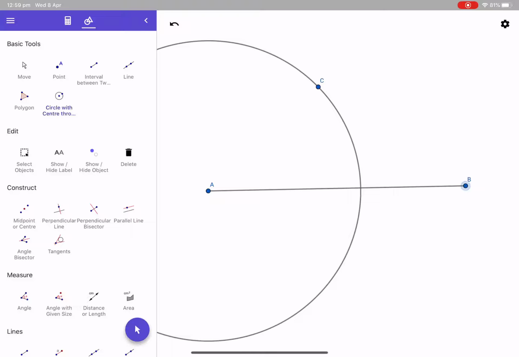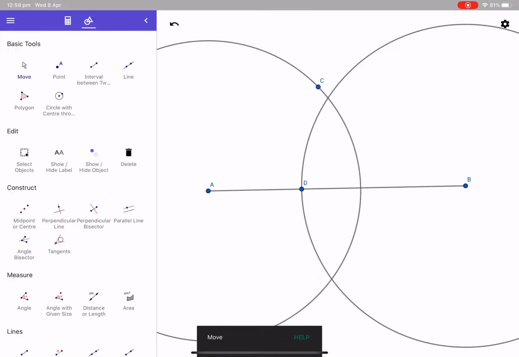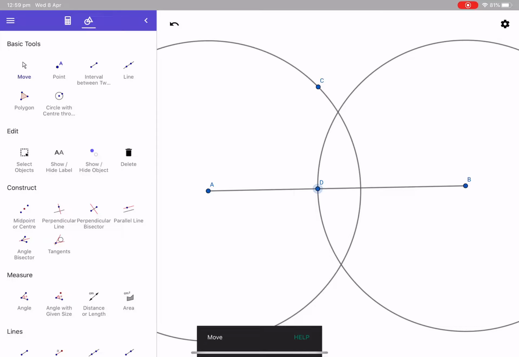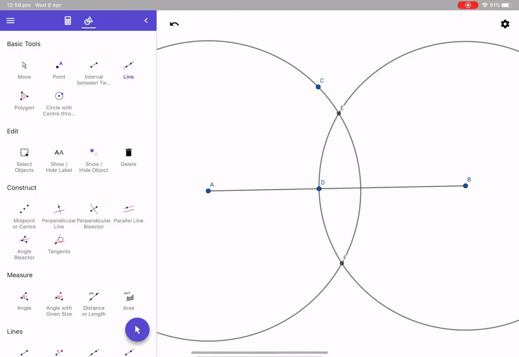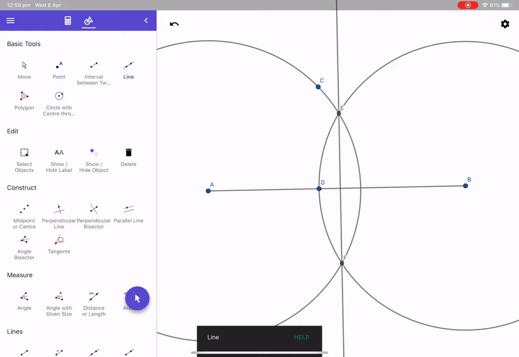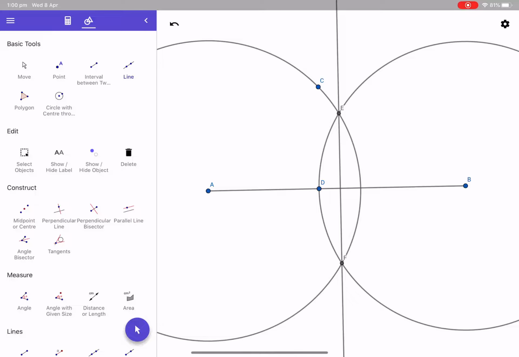Draw another circle with just the same radius. I'm going to make sure the radii are equal to each other. Now that looks slightly larger, so I'm just going to adjust that a bit. As you can see now, you've got two intersection points E and F. After you finish that, all you have to do is connect E and F together, then you will see a 90-degree angle, and also that line EF bisects the interval AB.